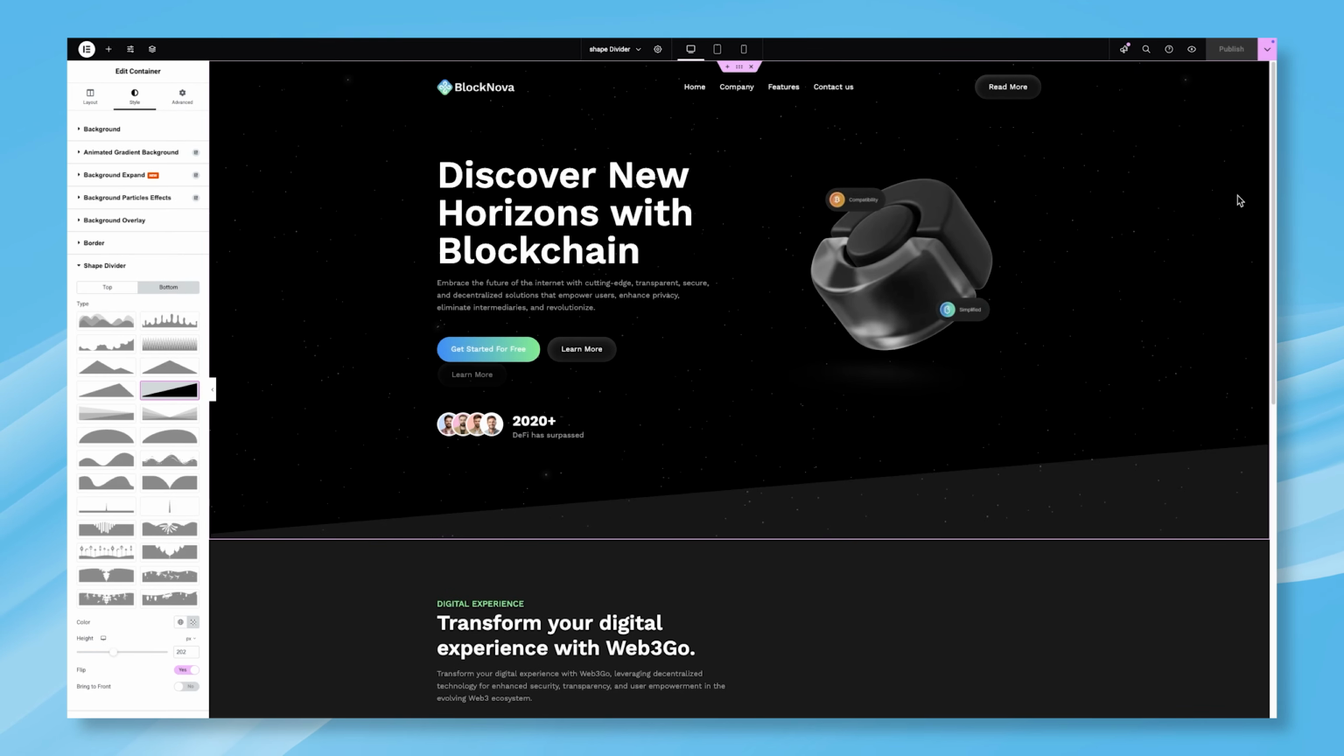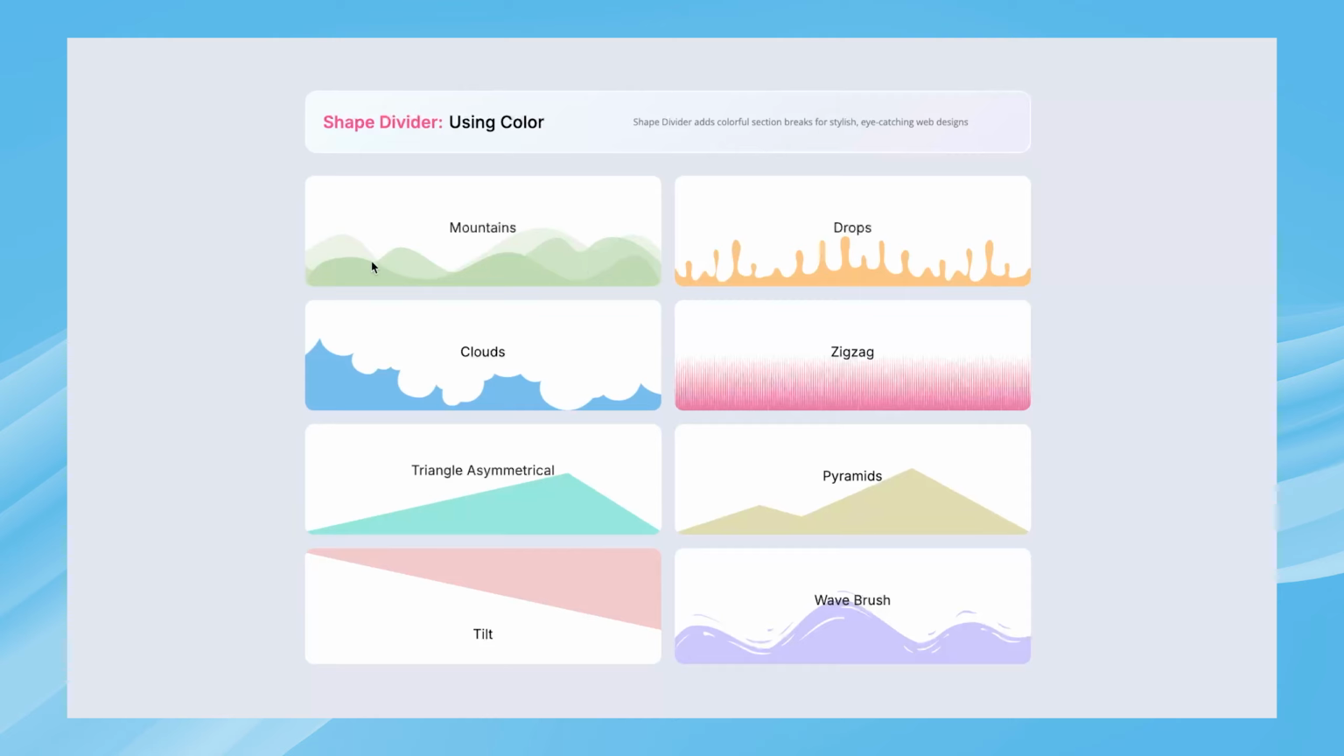And that's how you can use the Shape Divider feature in Element Pack Pro to add style and flow to your web design. If you'd like to see more creative possibilities, head over to our demo page and explore all the shape styles in action.